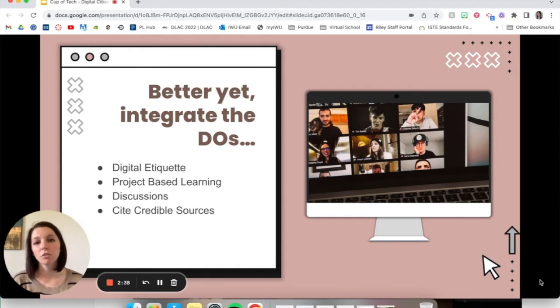One way you can do this is through digital etiquette. Do you have a set of processes and policies in your classroom for how to act online? Have you already gone through that with students? Is it part of your introductory module where you determine as a class what is the correct way to act in an online blended learning environment?